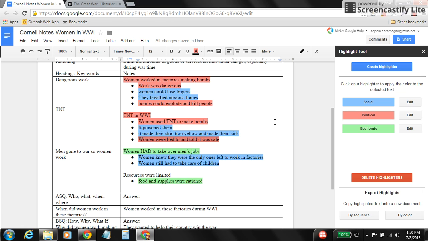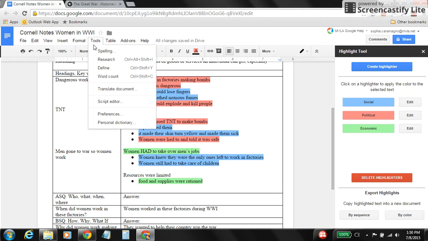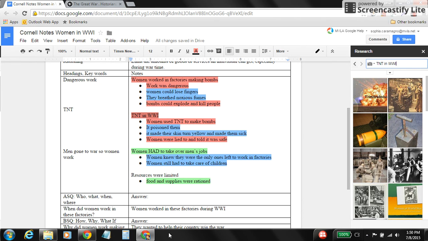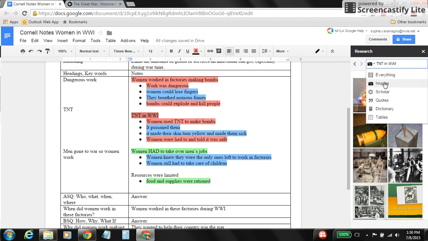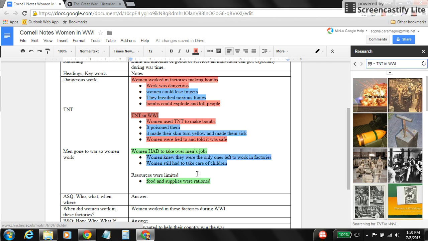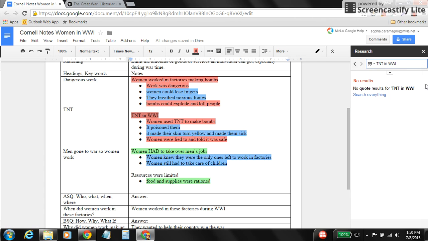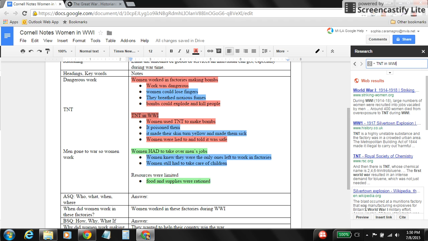Now, another thing that's really useful using this tool is you can highlight a particular set of text like TNT in World War I and use the research tool to get a little bit more about that topic to put into your notes. So I can click research here and it's going to give me images of TNT in World War I. I can also investigate quotes about TNT in World War I. Although that's not a very good selection, I can go to the web and get everything about TNT in World War I.